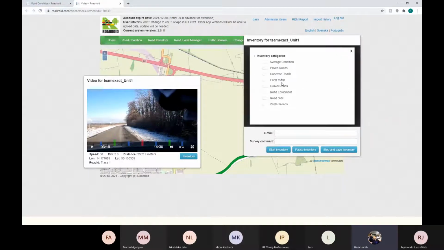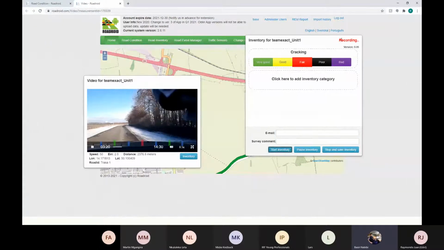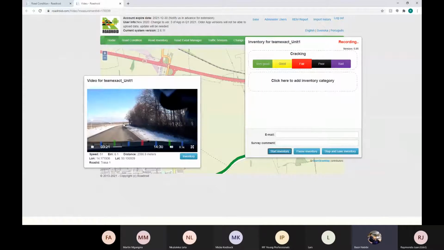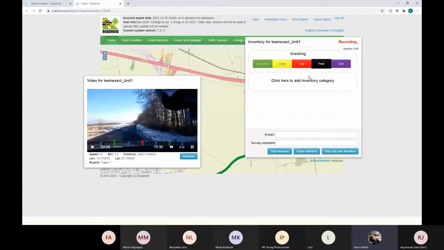So you click here and then you select the road parameter that you are interested in doing the inventory for. Once you do that, you will have it here, and then you write your email address, the survey comment, and then you start the inventory. And once it's started, you see you have the recording button here and the playback also started. So now the cracking is fair, of course, very nice. So it's fair, but as I see that it's getting more serious, then I change it to poor.